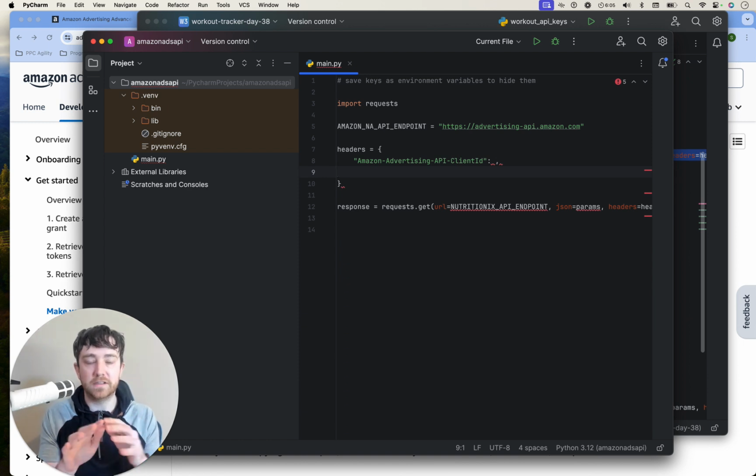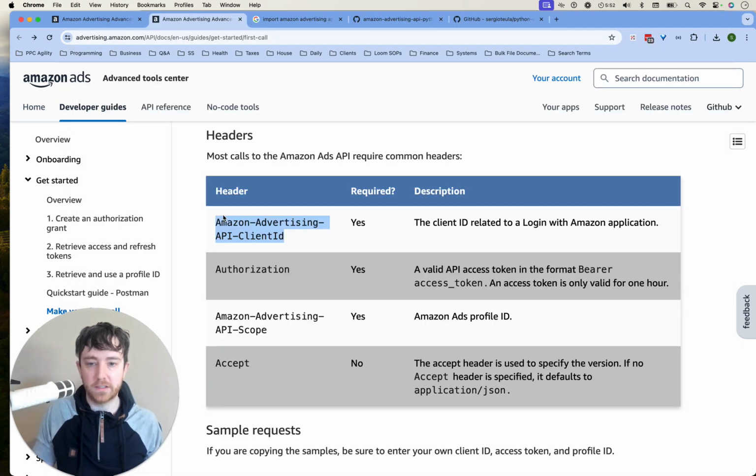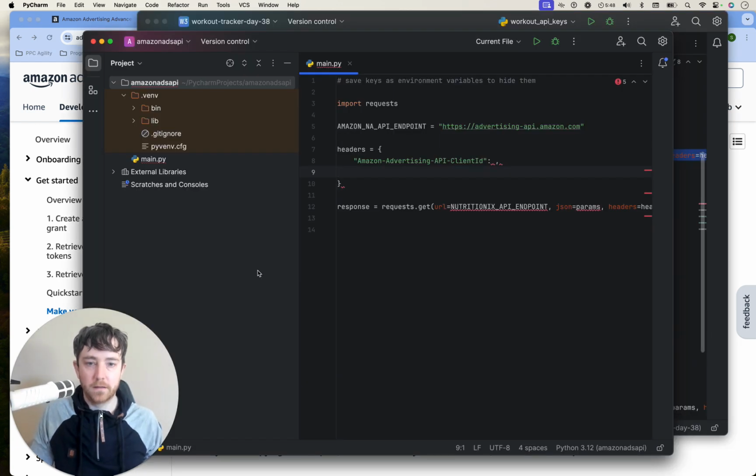So there's a way in this tool to hide it so that I can access it here, but it's hidden from everyone else. So I'm going to do that outside of this video, because it's sensitive information. A valid API access token. All right.